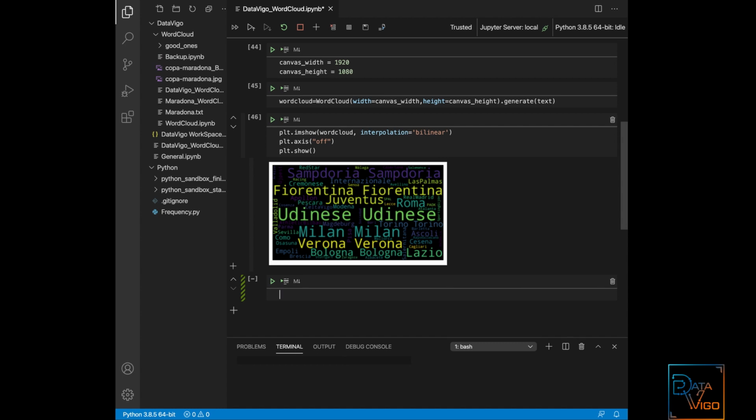Okay, and we've generated a word cloud. As you can see, some club names have been repeated more than once. This is because of the relatively few club names we have in the text file and the canvas size. There are a few ways to fix this, and the easiest way is to change the collocation threshold and set it to a suitable number, which here 50 seems to do the trick.